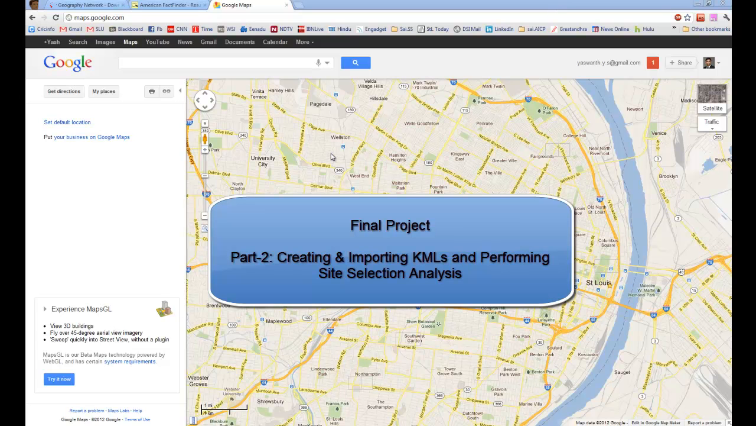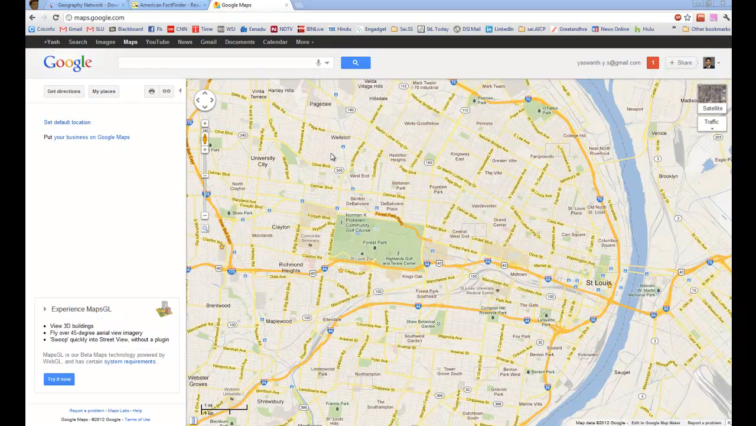So the next part of the project is to actually create a shapefile for the grocery stores or the amenities that you want to use as a criteria in your project. So I'm going to use the KML methodology: create a KML, export a KML into a shapefile so that I can use that shapefile in creating the maps that I want. In order to create the KML, I'm going to use Google Maps.